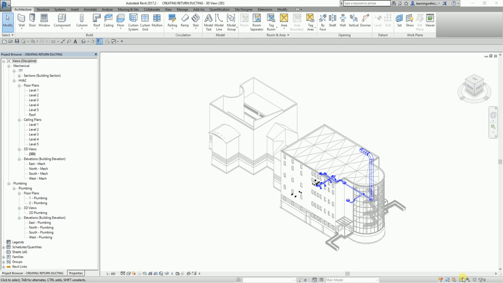In this video, I'm going to teach you how to create a return duct system. On our previous exercise, I taught you how to lay out our supply duct system. This time around, I'm going to teach you how to create a return duct system. Right, so let's get started. So I'm going to open now my level 1.